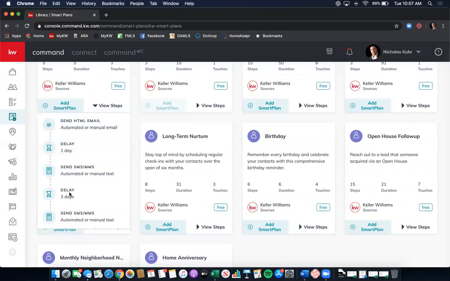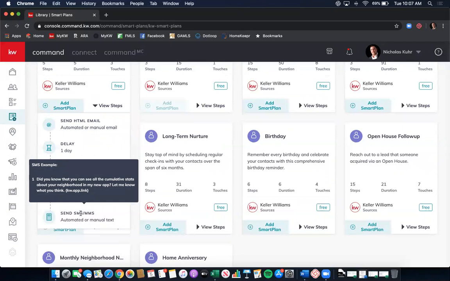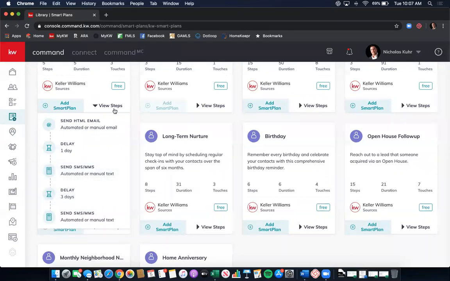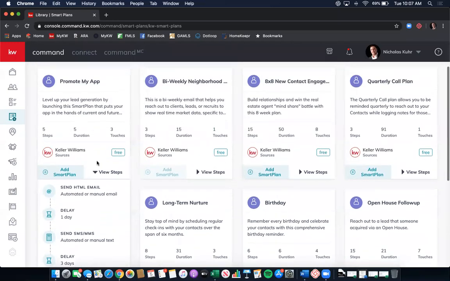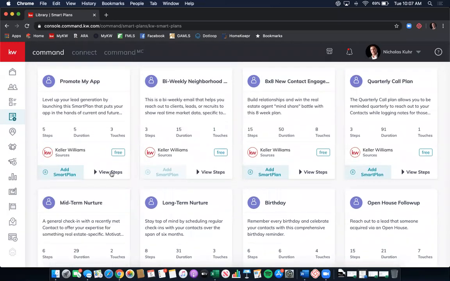Then there's going to be a 3-day delay and then another text message. So you can see here, before you even add this to your library, you can see exactly what will be included in the Smart Plan. And the nice thing about Smart Plans, as we'll walk through in just a few minutes, is that you can edit that. So if any of that text in those text messages doesn't feel like your voice or your tone or how you would want to interact with your clients, we can change it.